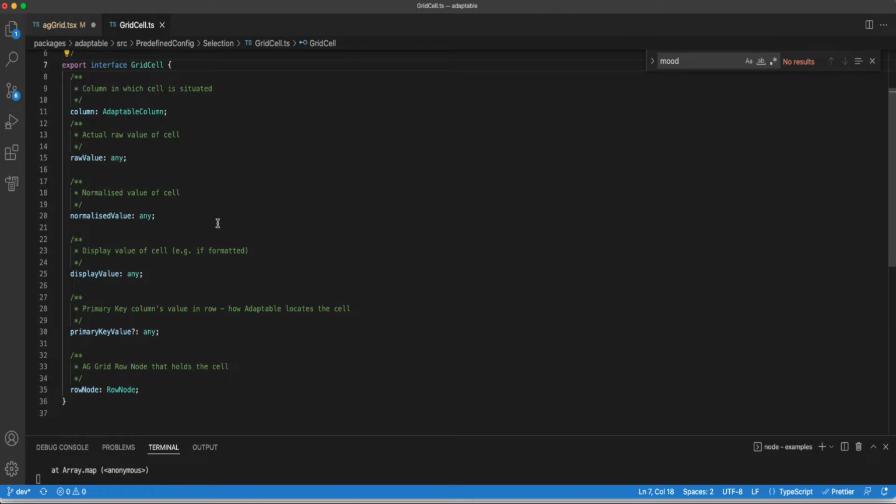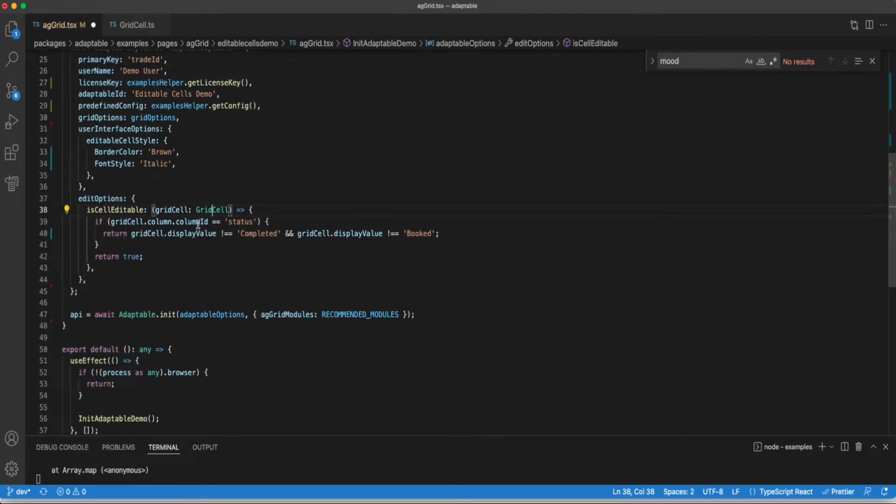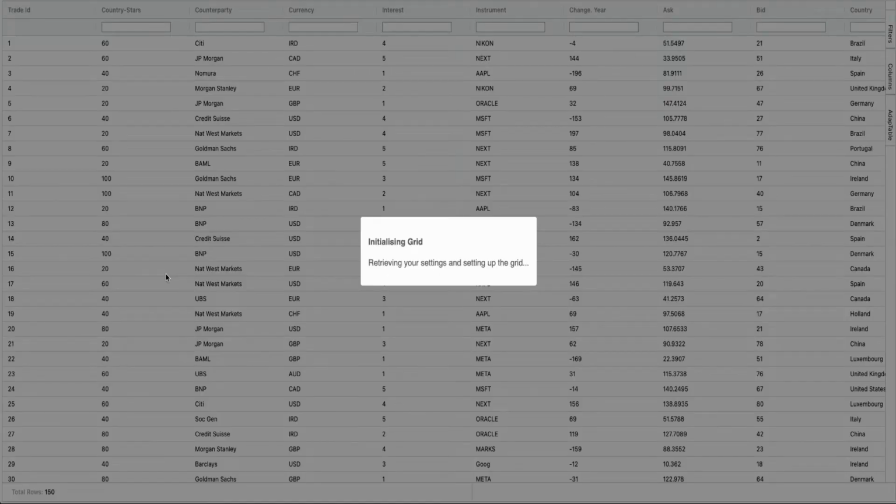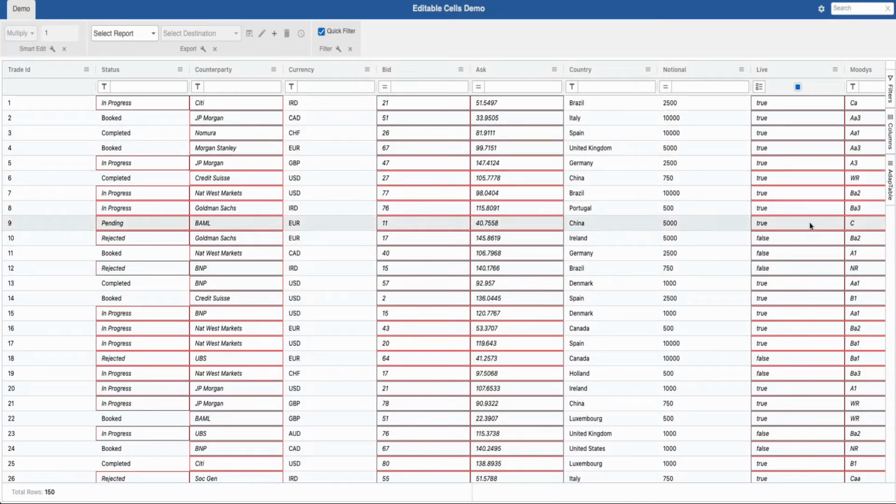So it's got lots of information about each cell. And what we've said is, if the column is status, and the display value is completed or booked, then they're not editable. Otherwise, everything else is editable. If we save that and run it, we now see that all the other columns stay editable, but completed and booked are no longer editable. So that's a nice additional way of allowing you to decide which cells are editable or not.